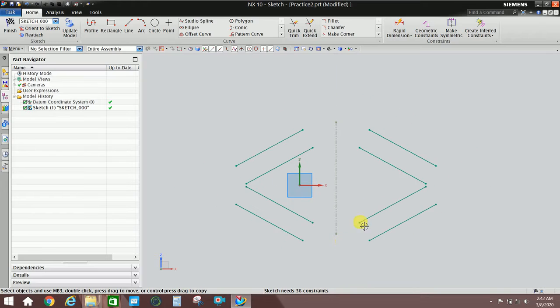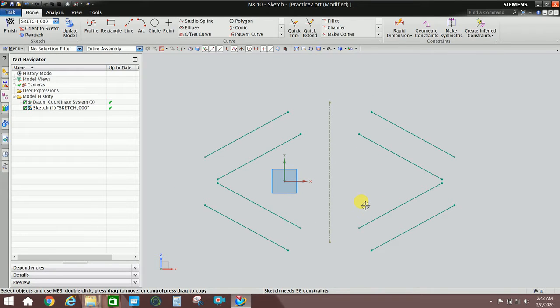In this way you can mirror the curves. Now what we have here is the intersection curve command, which we'll see later.